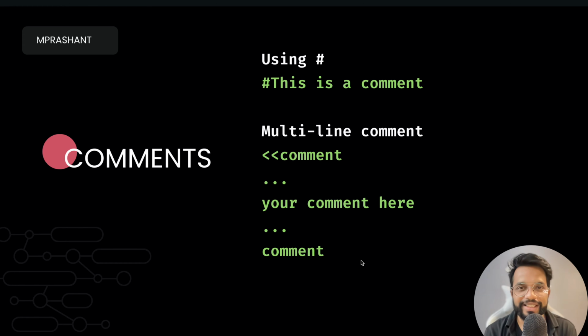Let's see what comments are and how to use comments in our shell script. The main purpose of comments is to provide more information about our code or the commands in our shell script or our programs. We can use comments in two ways. The first way is a single line comment. If your comment or description is short, you can use a hash and after that your comment.